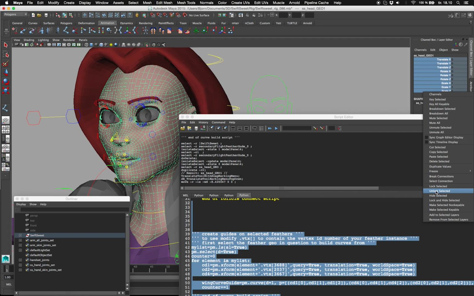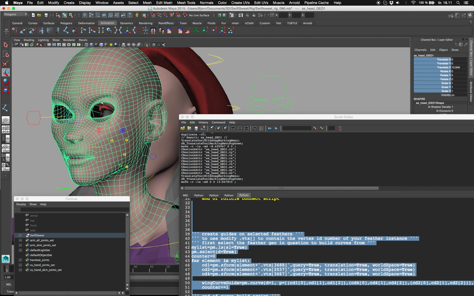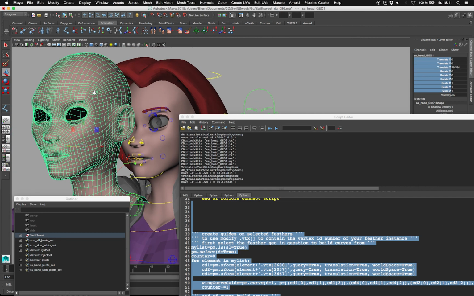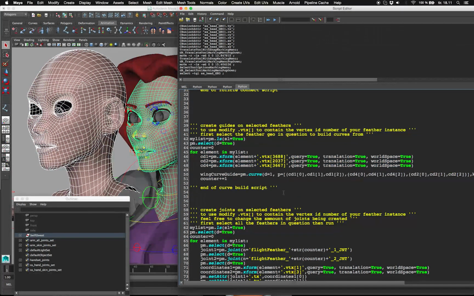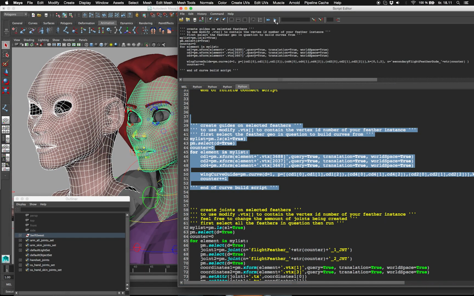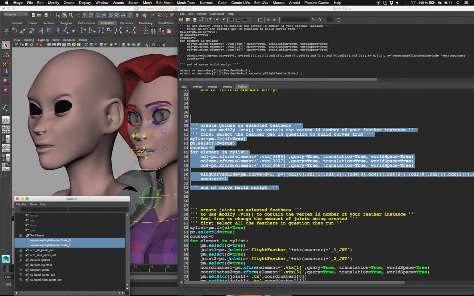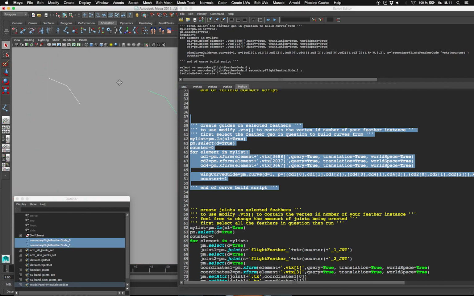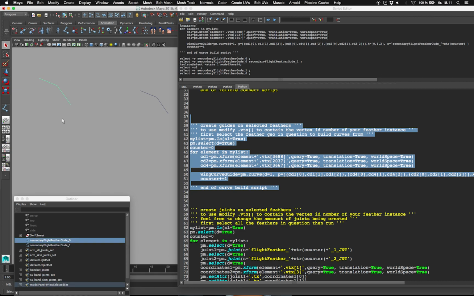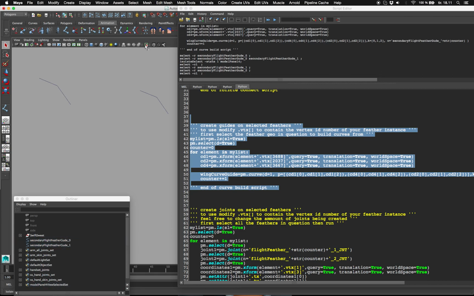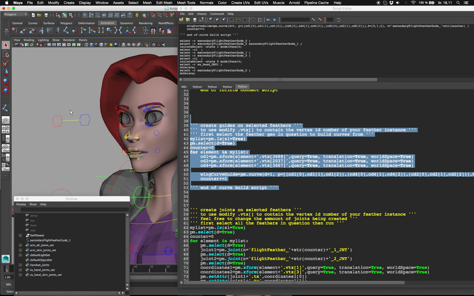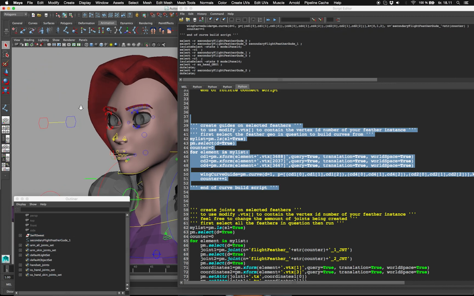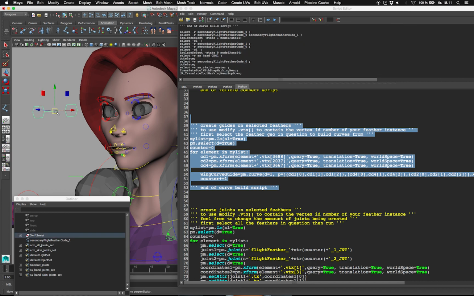As you know, this is not a head, this is a feather, so if I had more feathers like this, I would just select both of them, or all of them, and run the script, and it'll create one curve for each piece of geometry selected. So that's how that works.